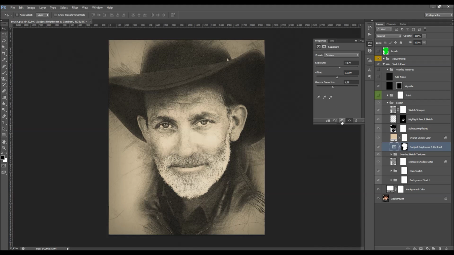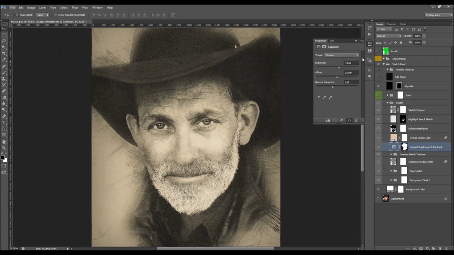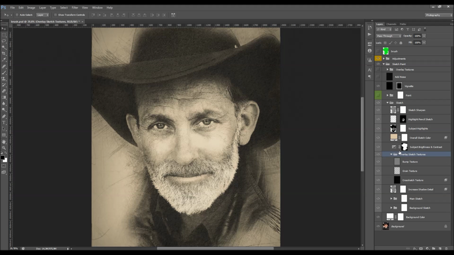And you can always click on this little arrow here to reset the adjustments to the value that was defaulted by the action. Okay, so actually I'm just gonna keep these settings here. Okay, and here we got the overlay sketch textures. So if I turn it off and on, okay, you'll see that you can easily see the textures.